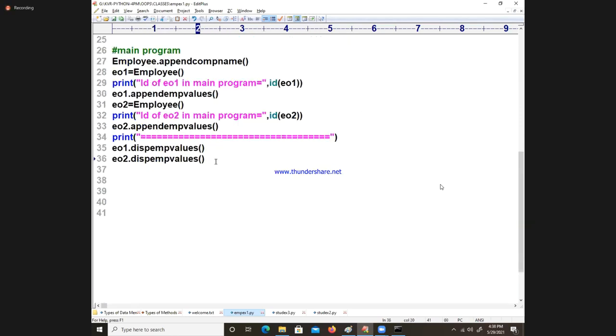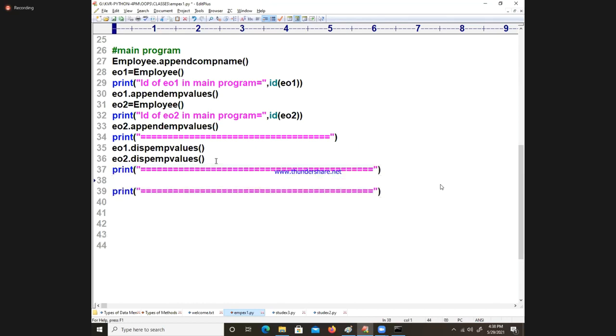After finishing this entire thing, I'm going for utility operations, because in the same program I want to tell everything, all the methods I want to show you. Some utility operations. Print of utility operations.